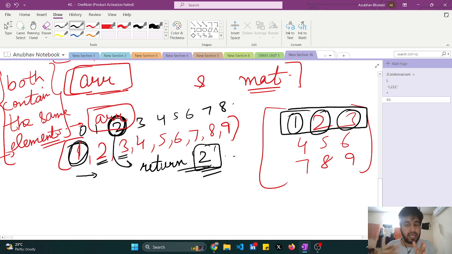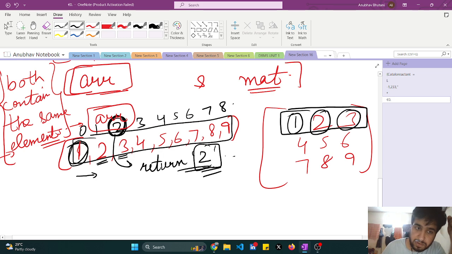So I have to paint the whole row or the whole column by the smallest index possible. And you have to traverse the array.